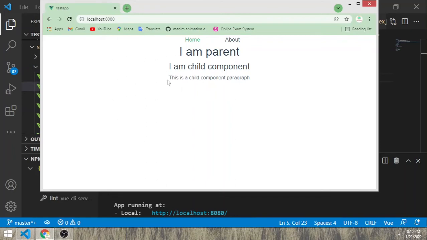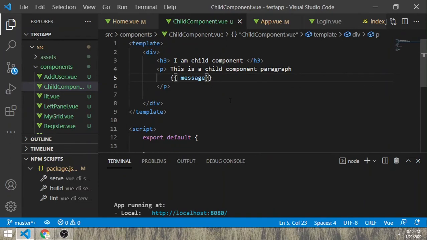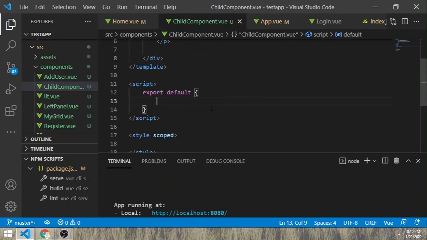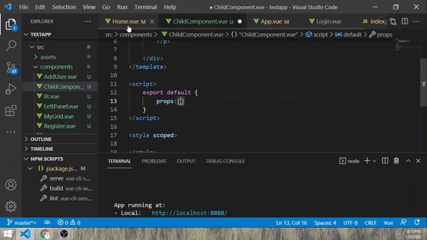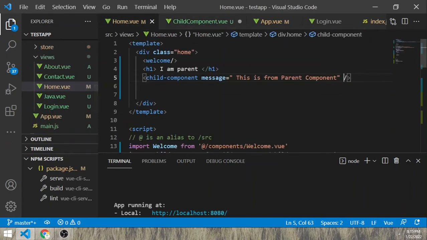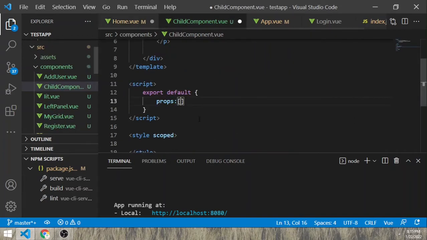It is not displaying the message, oh, I have to register the prop. Sorry, I forgot. So first I use props, and then in the box, now look at the name of the prop. The name of the prop is message, and this is the value, this is from the parent component. The name of the prop is message. So in the child, this is called registering the prop.